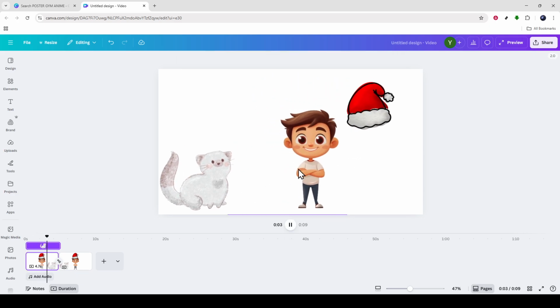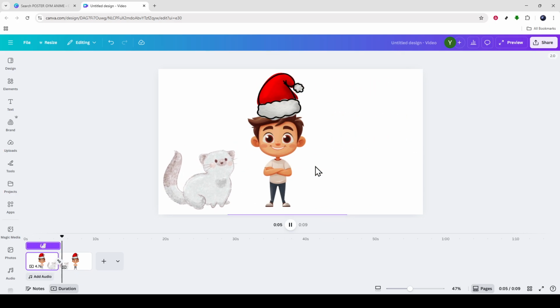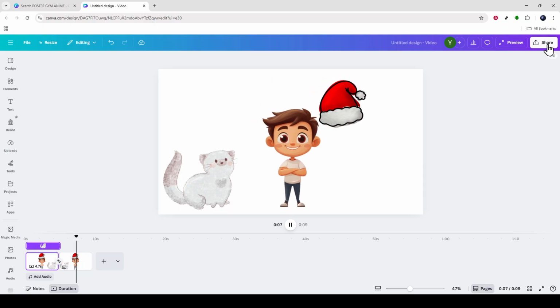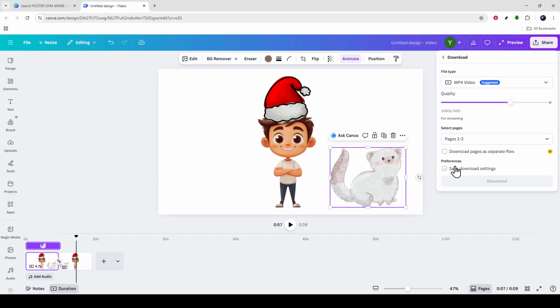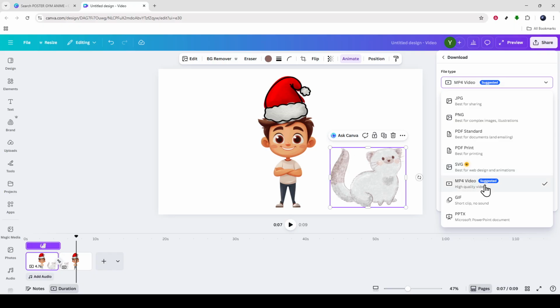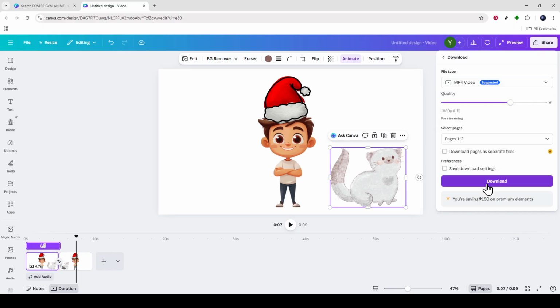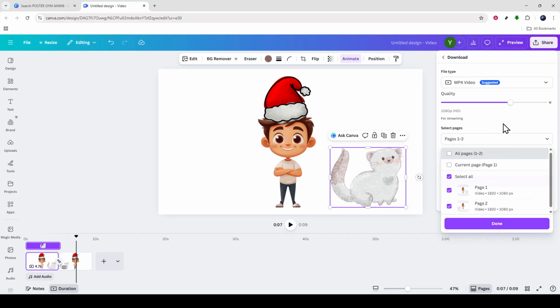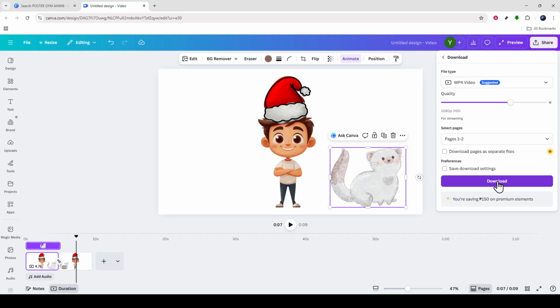Once you're happy with the animated poster, it's time to download it. Go to the top right corner and click the Share or Download button. In the File Type menu, choose a video format like MP4 if you want full-quality motion with sound options, or select GIF if you prefer a lightweight looping animation for social media or messaging. Make sure you select the correct pages if you have multiple versions. Then click Download and wait for Canva to process your animated poster.